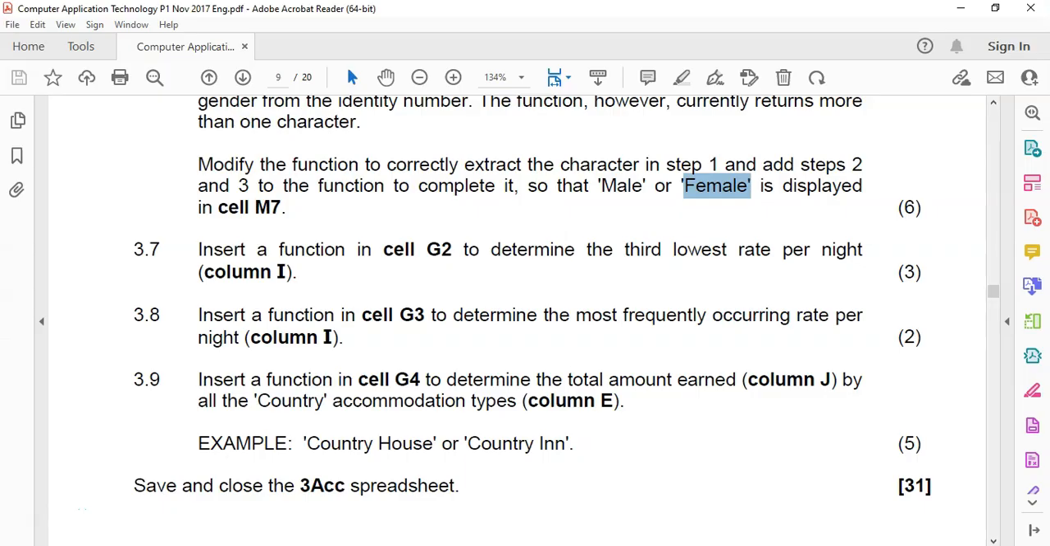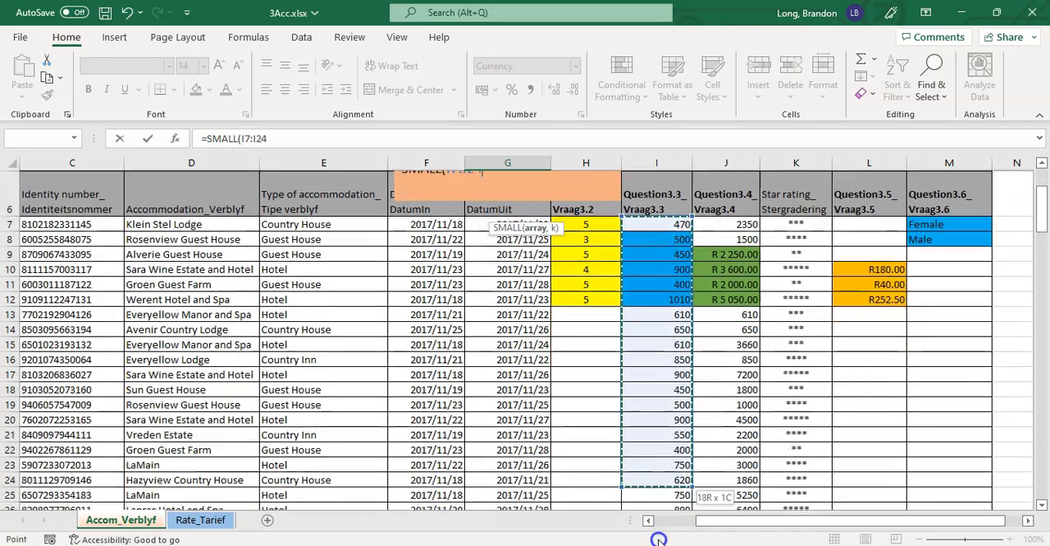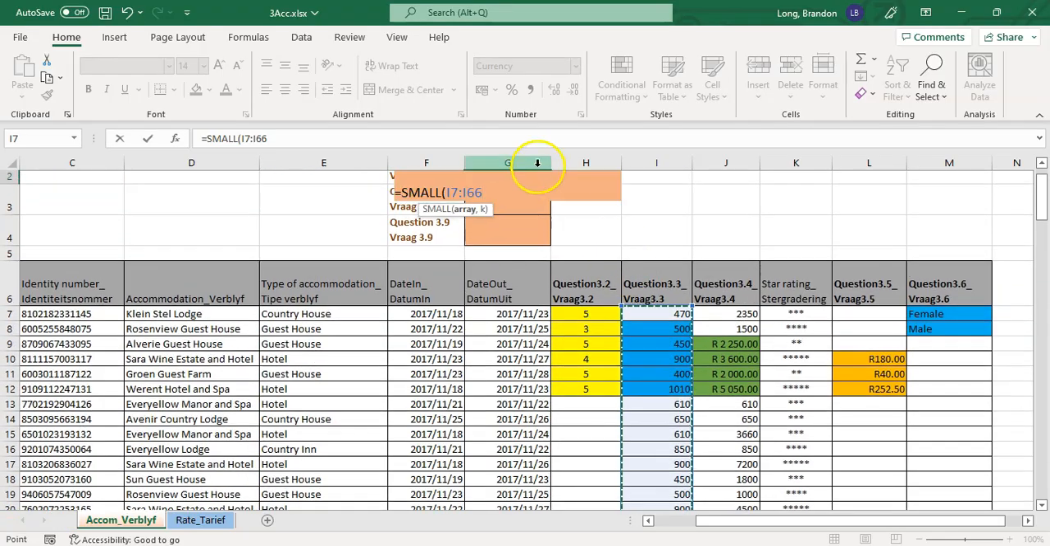So they want the rate of column R. So let's go look at column R. So the minimum rate, I'm going to drag this all the way to the bottom. Now, when you've got a lot of text like this, take note of what the last one is, 66, because that might make my life a bit easier for the other questions. So small of R7 to R66, close it.